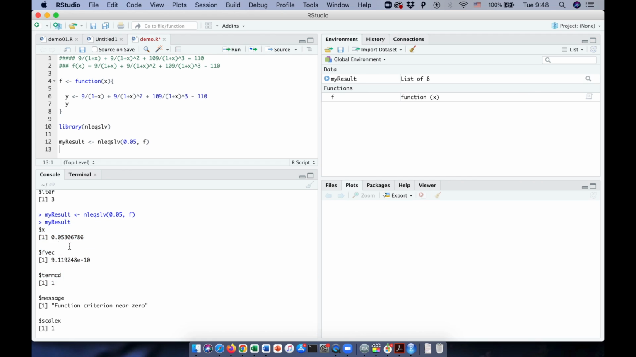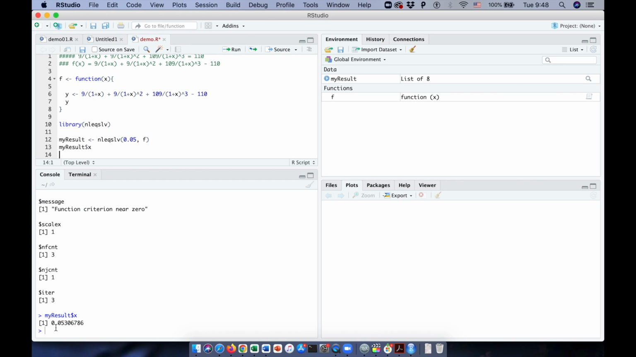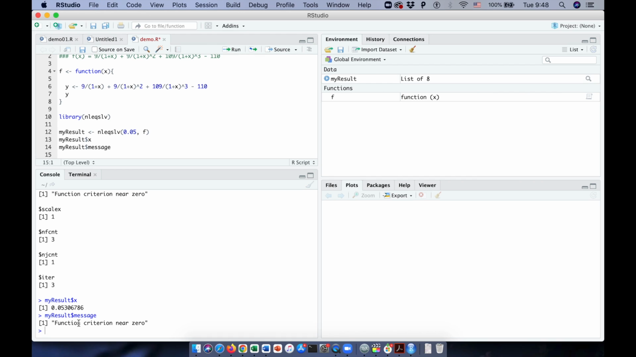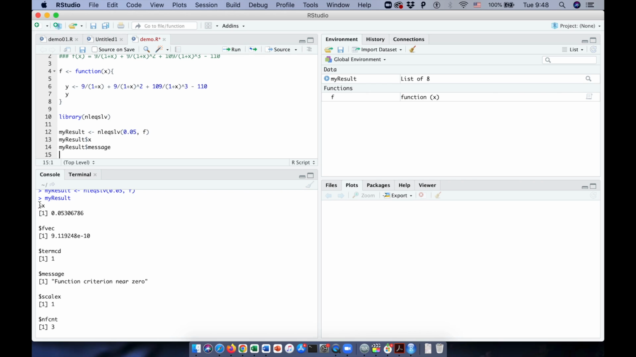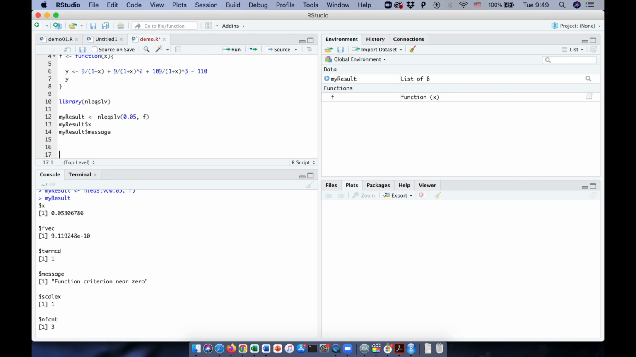If I want to extract only the solution part, I can use this dollar symbol. So myResult dollar symbol x would give me the solution part, 0.053. If I want to extract the message part, I say myResult dollar symbol message, and it shows this message. This is how you extract a specific component from this list. Okay, let's move on to the second example.